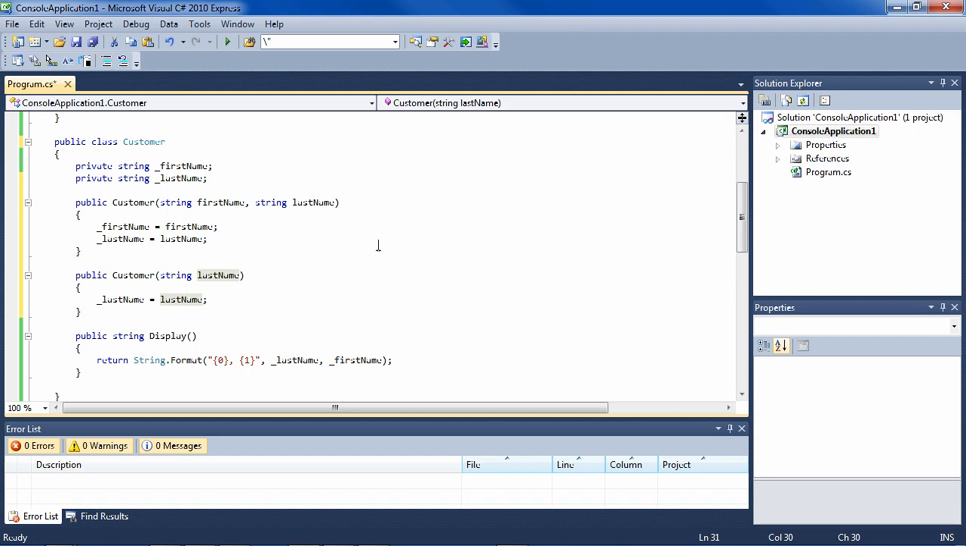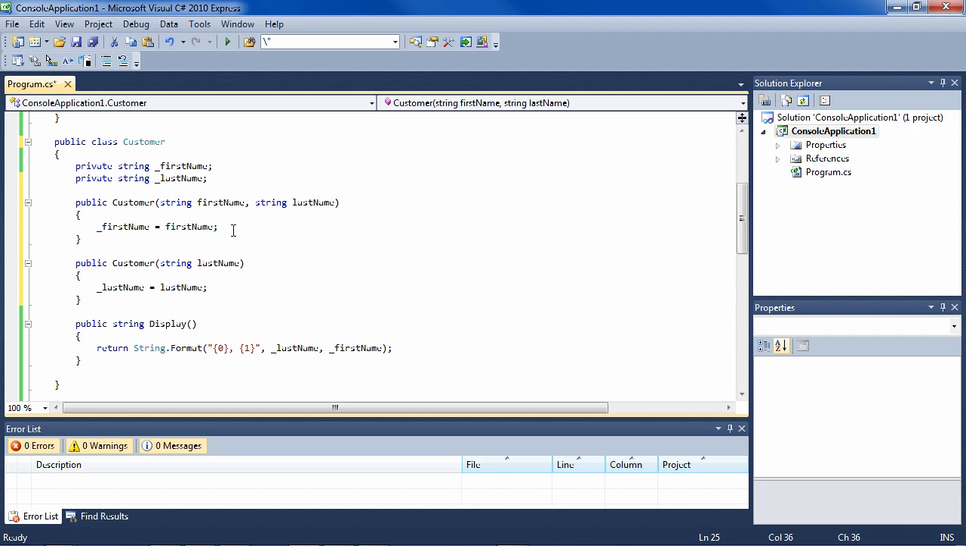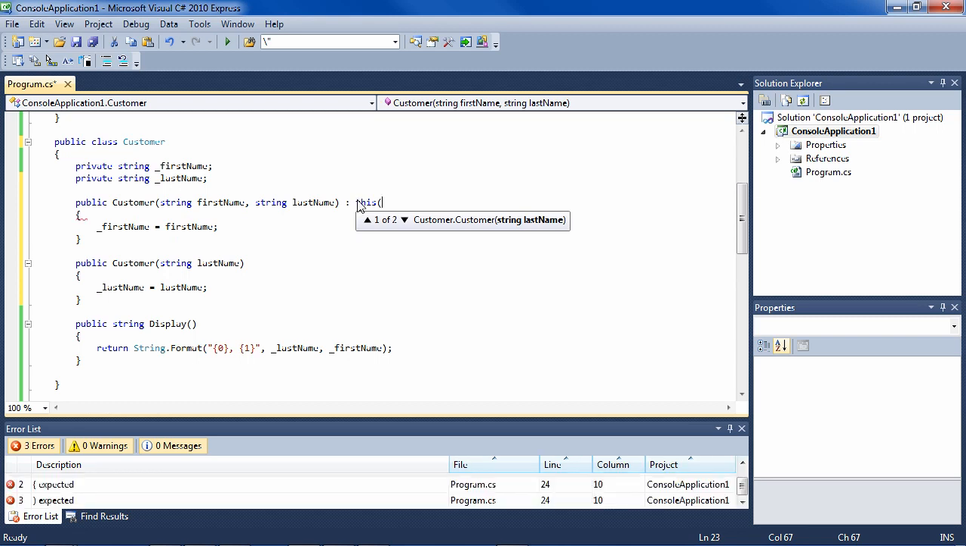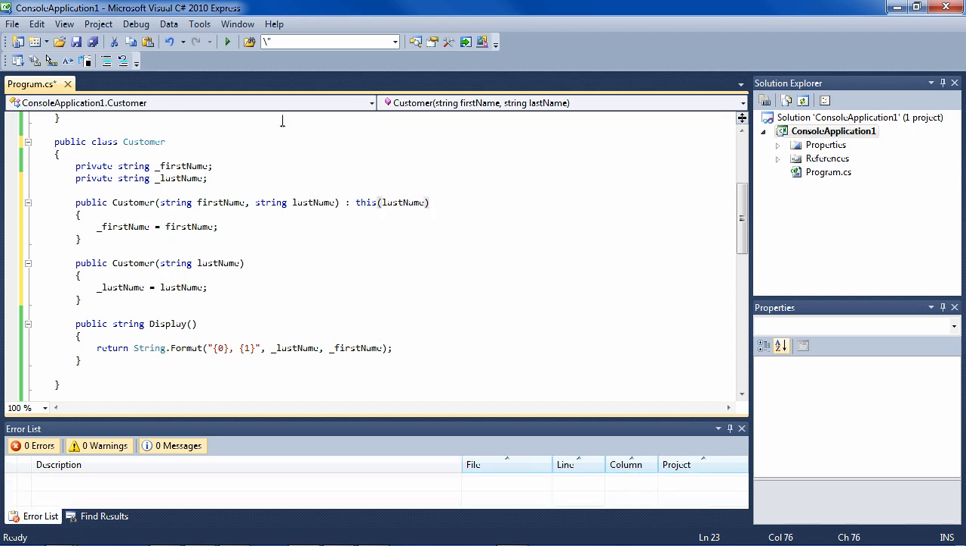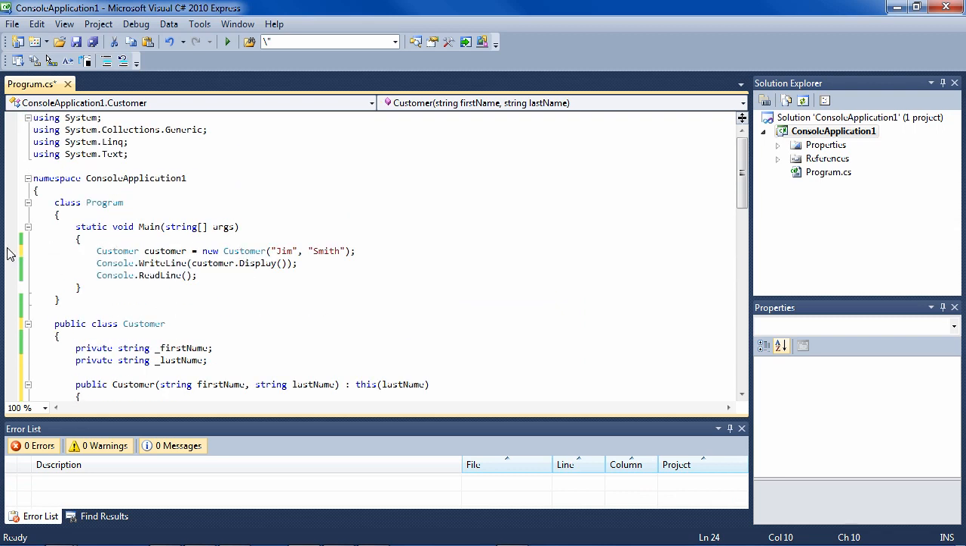So better design would be, for the one that accepts first name and last name, to take this one out. Okay, that's fine. Now it's not repeated, but how do we have last name be assigned when this constructor is called? And the answer is, just like the base, the this keyword. And so we send last name, and this means this object. So let's go ahead and step through this.